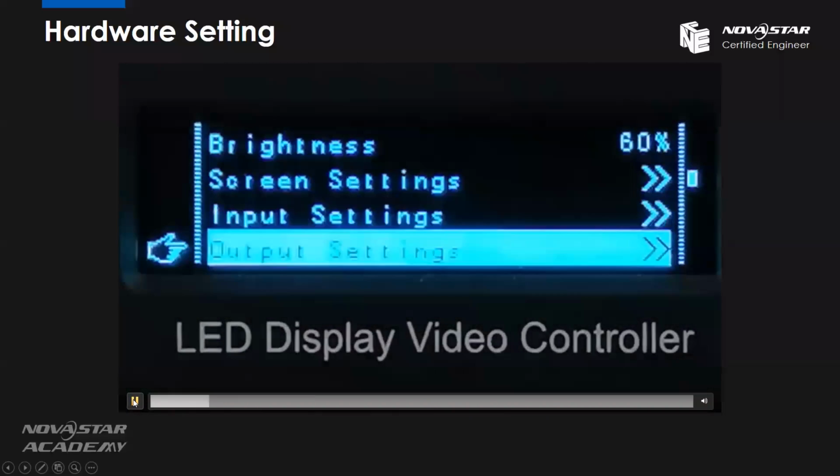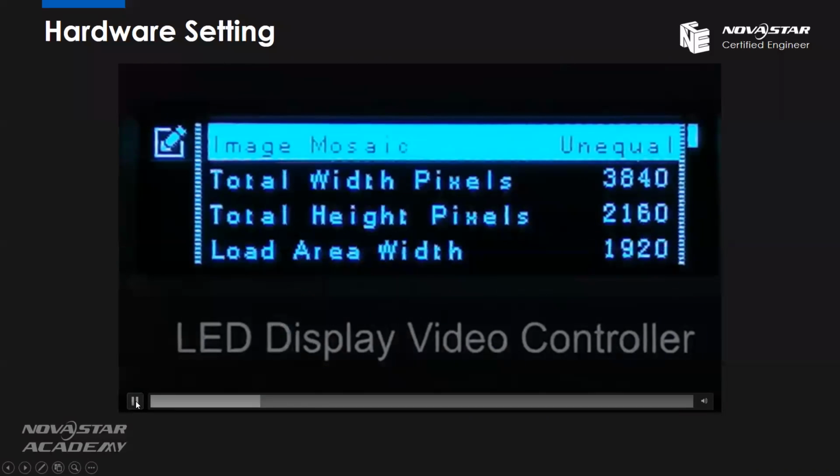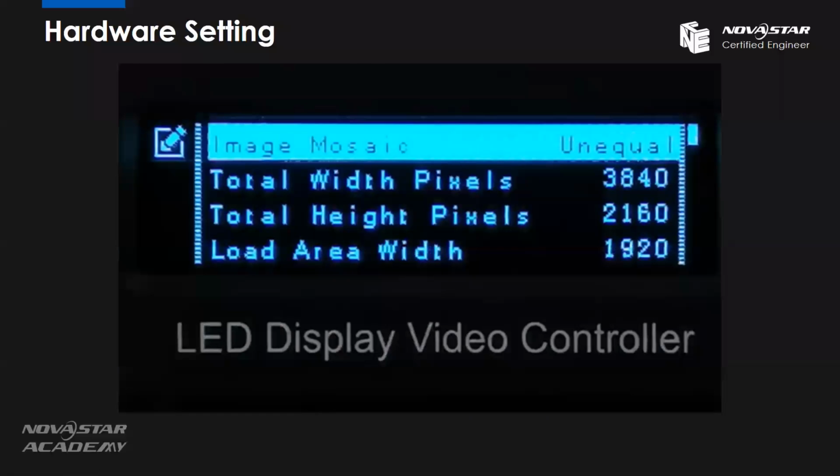So get into the menu, select image mosaic. As you can see here, for the image mosaic, we have two options. It can let you do the equal image mosaic or unequal image mosaic. So for this example, we divide the screen in 4 parts. It's a 2x2 area, and it's equal. Every sending card loads a 1080p area. So here we need to select equal.